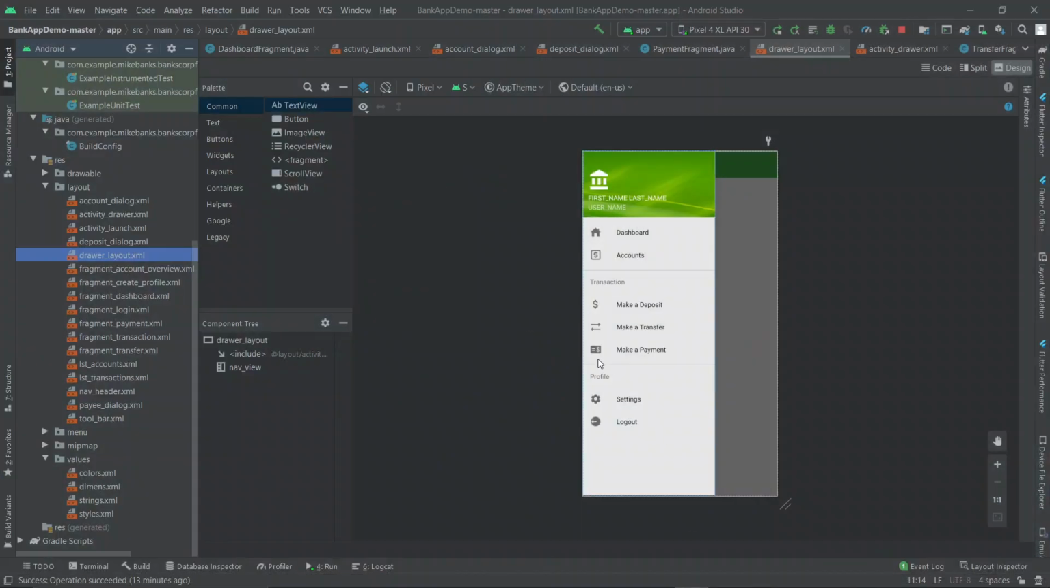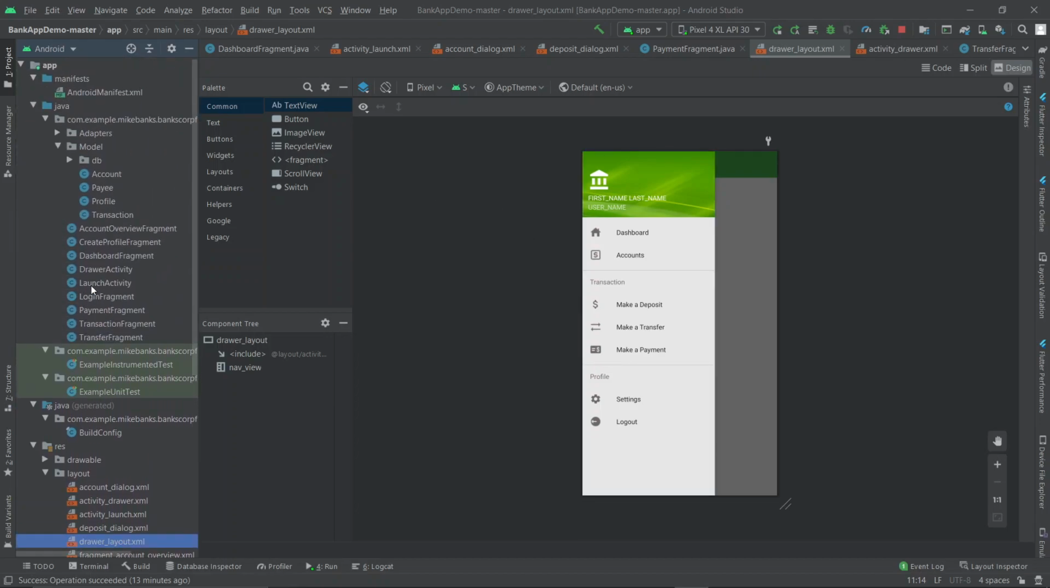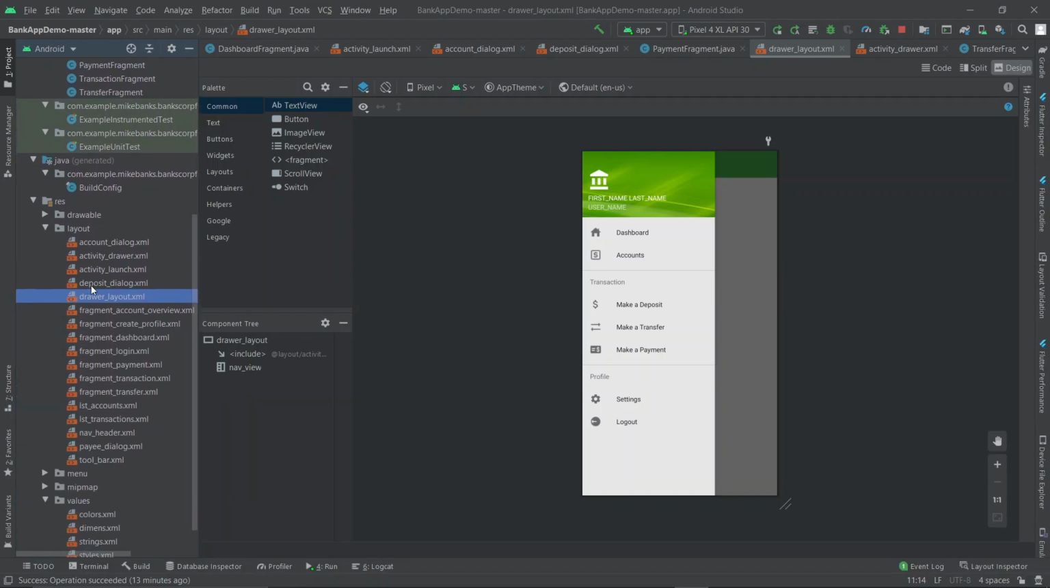Okay, here you can see that there are different activities created for this application. For example, the transaction, the profile, the accounts, and the dashboards, and the drawer, launch, payment activity, transactions, and transfer, as well as we can see the different layouts for these applications.